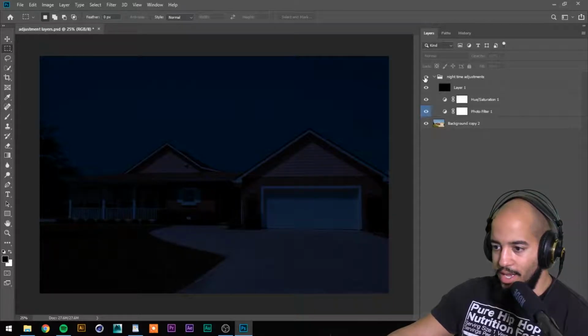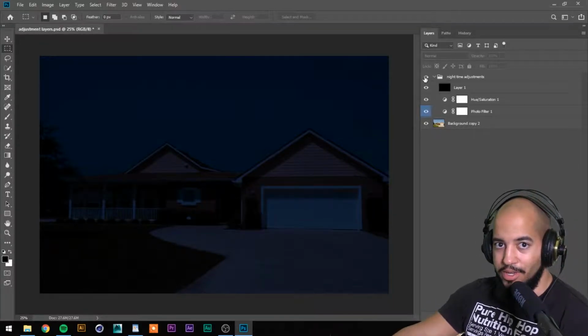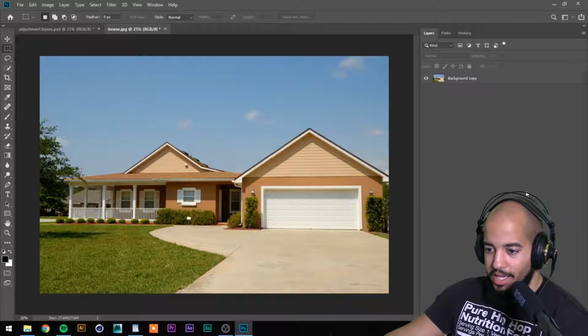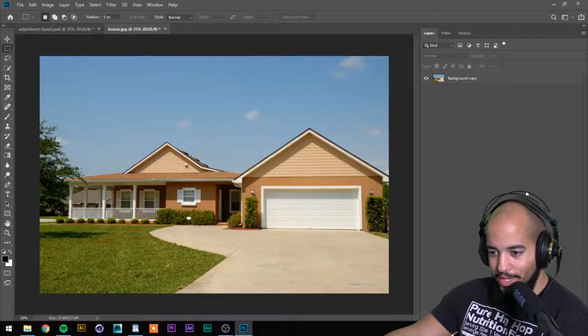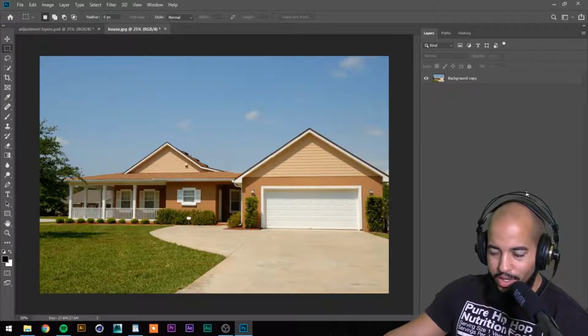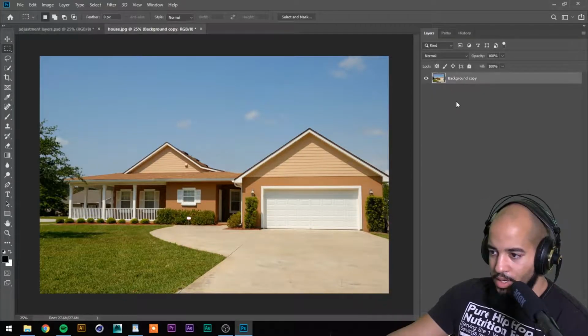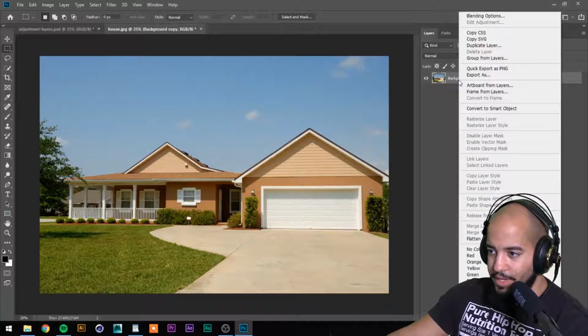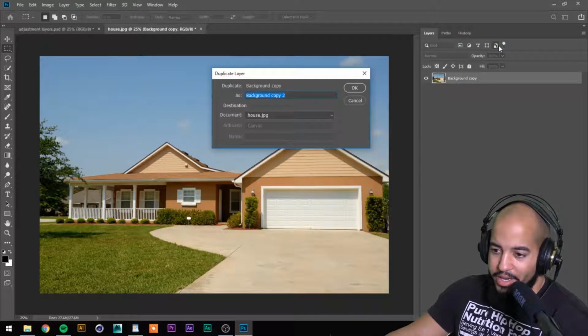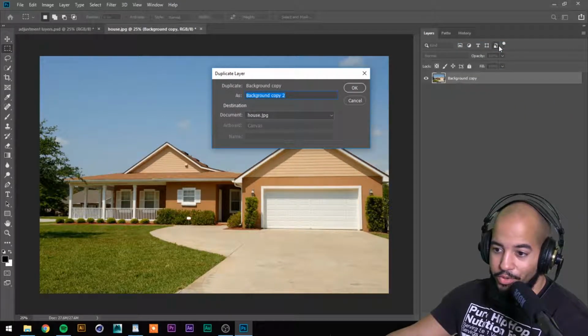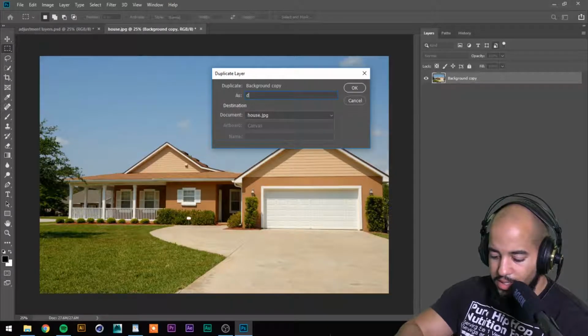So let me create another project and we can get started. Client comes to you and says, we need a nighttime scene for a certain ad campaign that we're doing. Okay, no problem, let's do it. I'm going to make a couple of copies of this house image because I'm going to need to manipulate it in a few different ways in order to create this effect without adjustment layers.